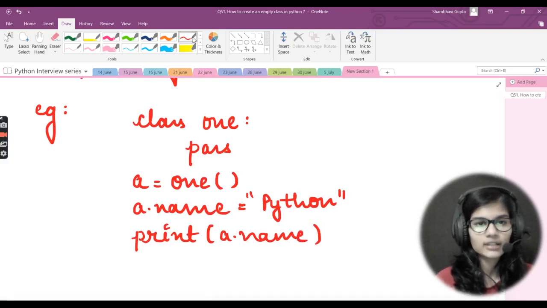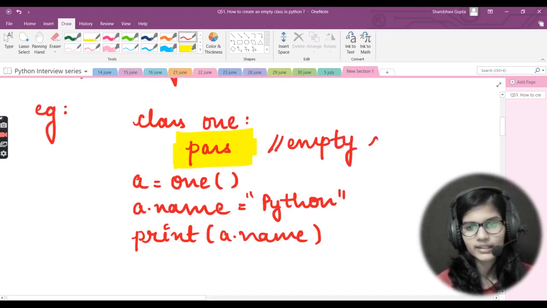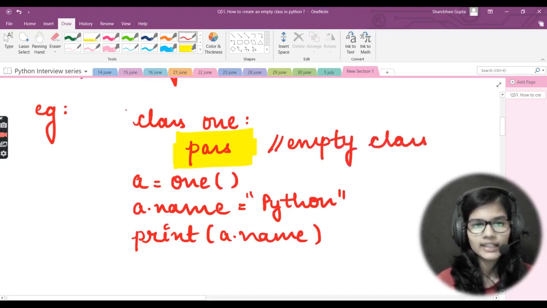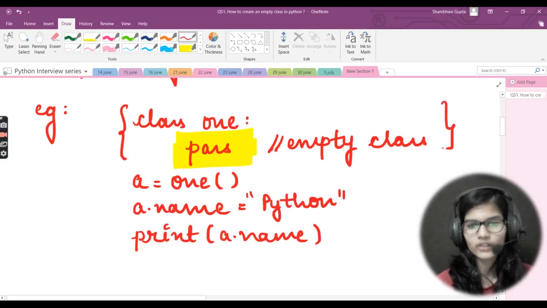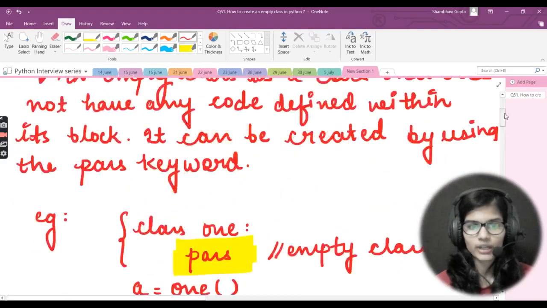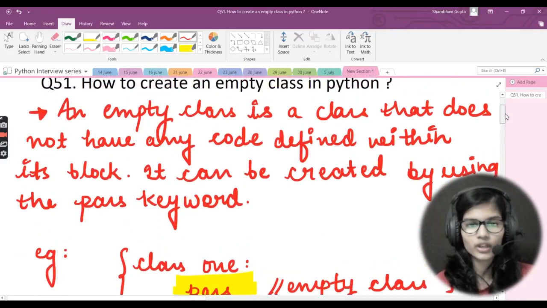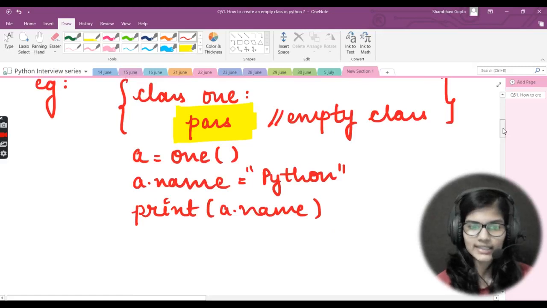Let me take a highlighter so that I can highlight the text. This is the pass keyword which you have used; this is where you have made your empty class. I hope this much is very clear to you regarding how we create an empty class in the Python programming language, right? An empty class is a class that does not have any code defined within its block. It can be created by using the pass keyword, and this is how we create it.